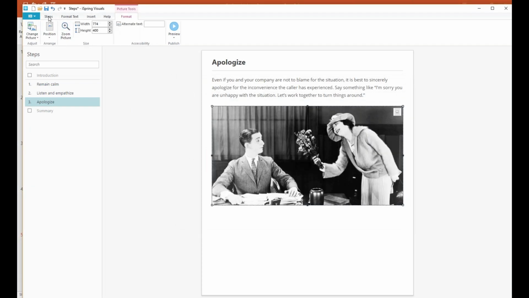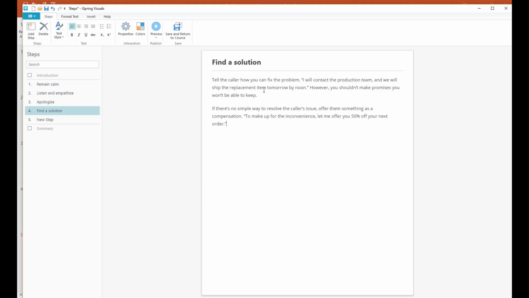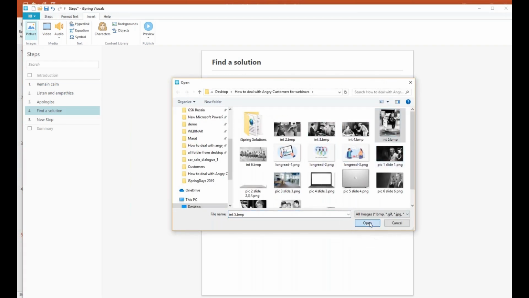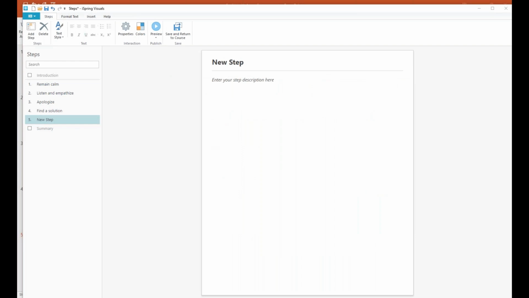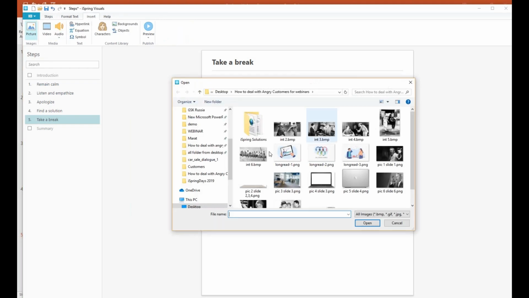So I can also add additional steps and not be limited by a number. So just add 2 more steps using the button right there. And my fourth step will be to find a solution. And once again, I will copy and paste my description and insert a picture. And the last one will be take a break. And as you probably guessed, I will copy and paste my description and add an image using the Insert and the Picture combo.